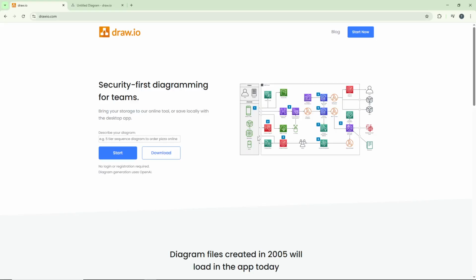Welcome back everybody. Today I'm going to teach you how to change font in Draw.io. This is a super useful feature when you want to customize your diagrams and make them match your brand style or simply improve their visual appeal. Let's dive right into the process.